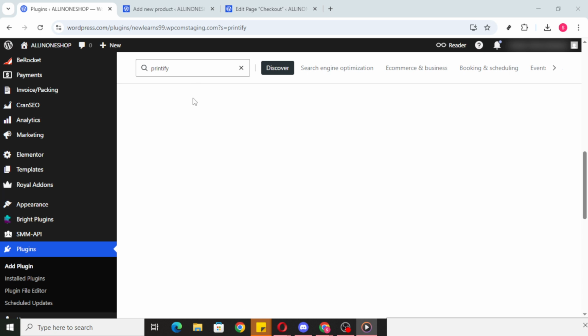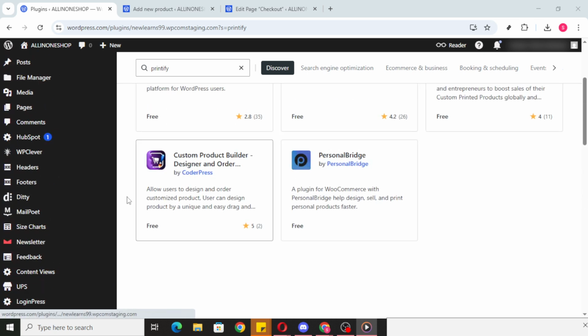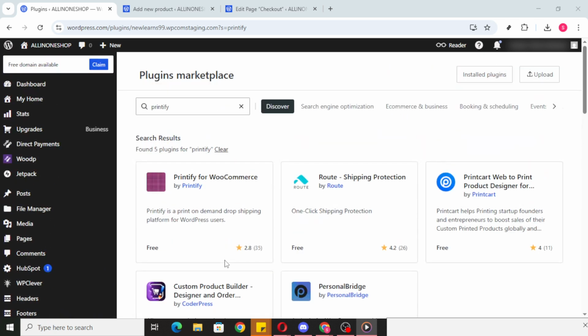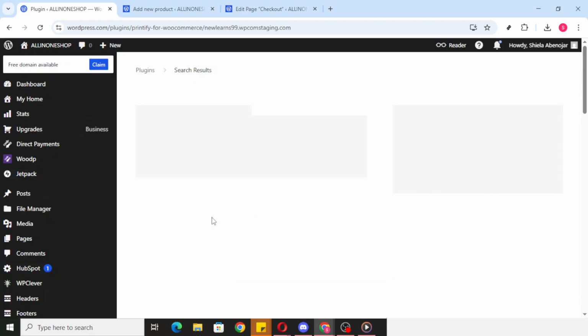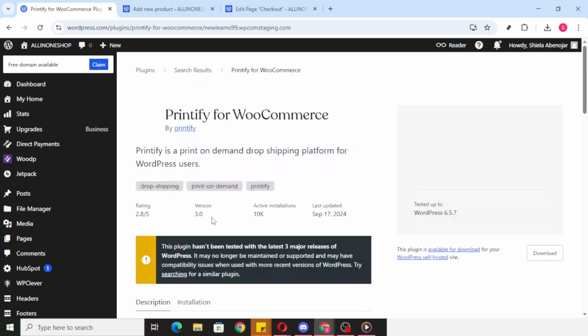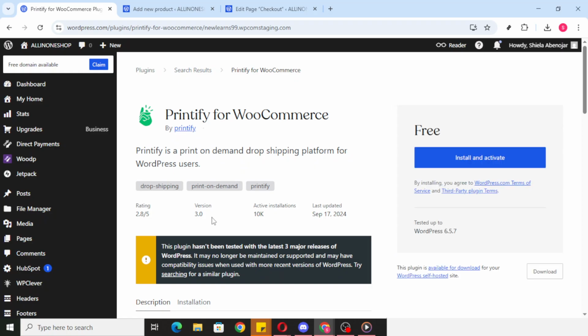Give it a moment to load the results. You're looking for the official plugin that integrates Printify with WooCommerce. Check the name carefully and glance at the details to confirm it's the correct one. If you don't see it right away, double-check your spelling or refresh the page. Occasionally, clearing your browser cache or trying a different browser can help the results appear properly.